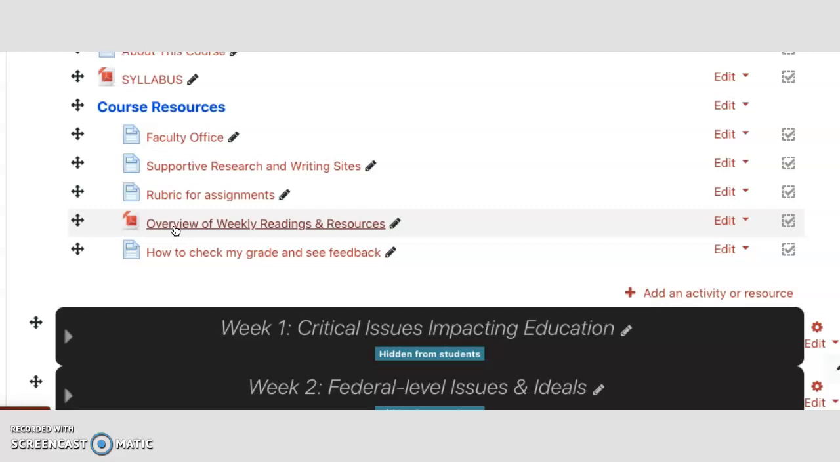Again, it's constructivist. It kind of depends on what's going on in the world and where you're leaning into. If you haven't had a course yet, how to check my grades and see feedback is essential. Make sure you take a peek at that.